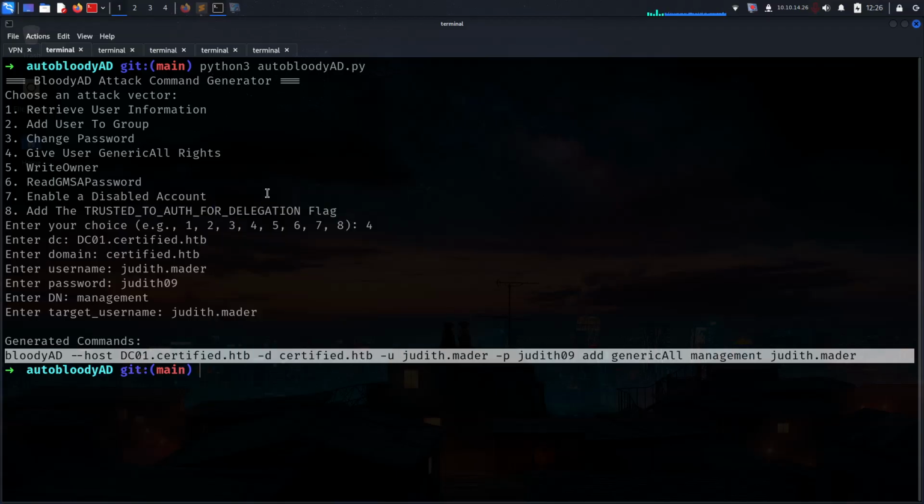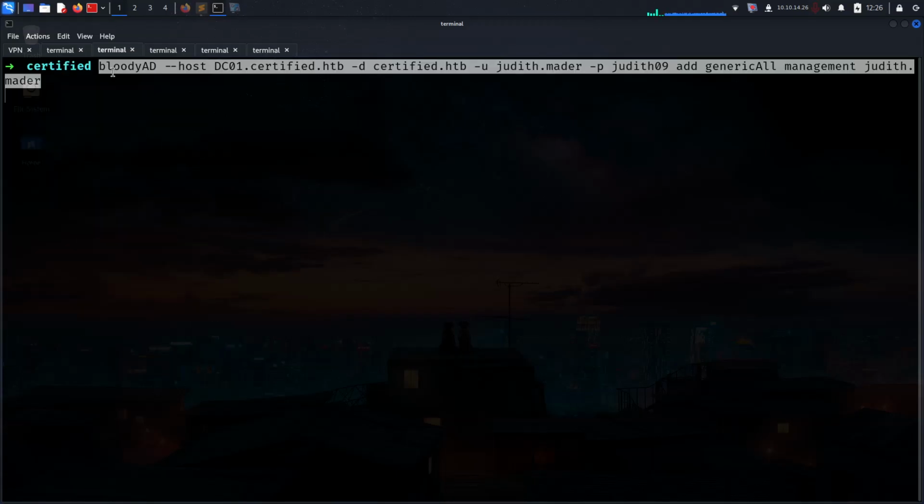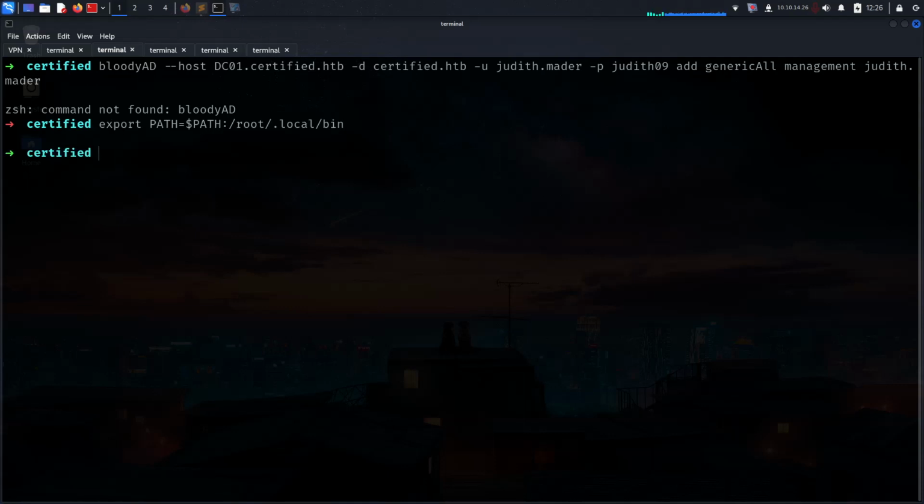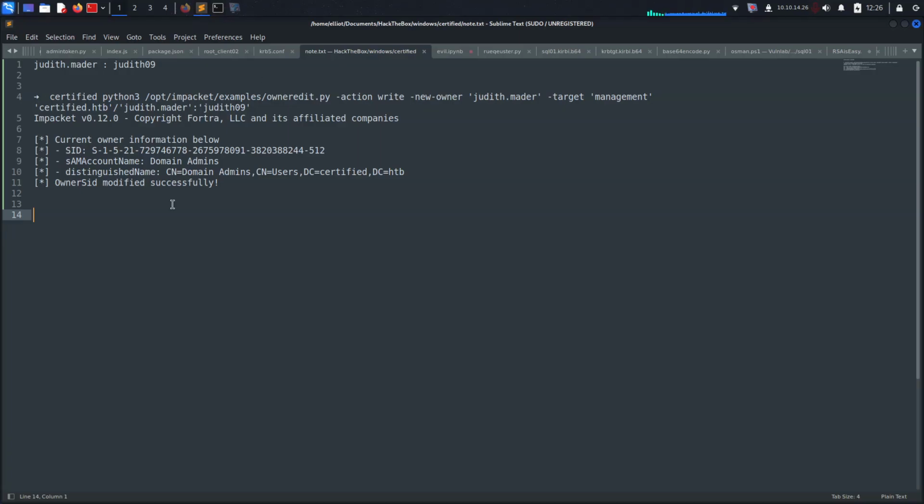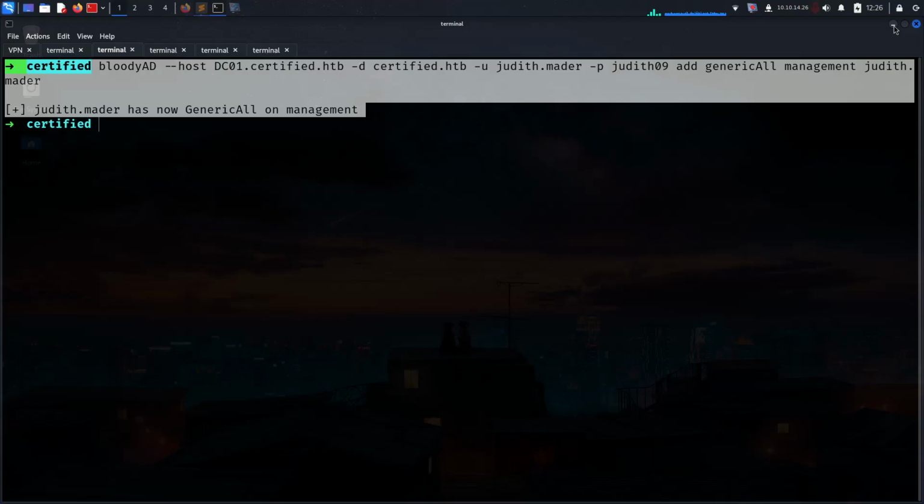With this repo, you will understand which one you need, and it will be really easy to use, as you can see here. So let's just give it a try and see if it actually works. All right, as you can see here, Judith Maida has no GenericAll on Management. That's great. So let's add ourselves to Management right now.